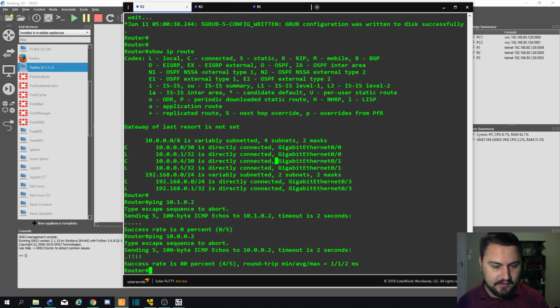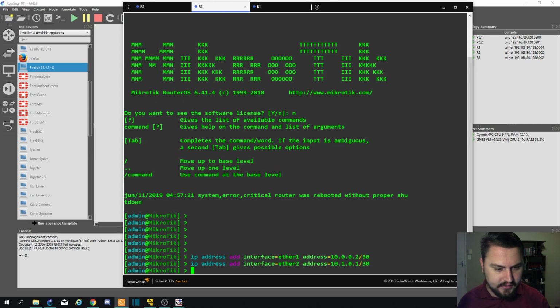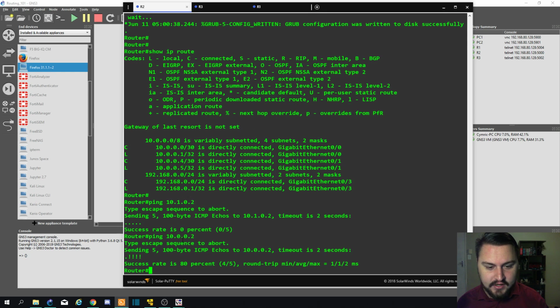Okay, I think I know what happened. I switched the IPs around a little bit. So 10.0.0.2, is that my router here? Yes. Okay, so it's just me adding too many IPs and forgetting where I put what, don't worry about it. So 10.0.0.2 is on the MikroTik, and this router knows how to get to it.